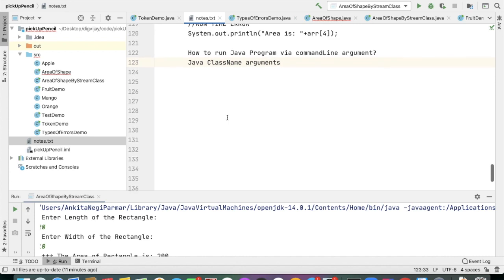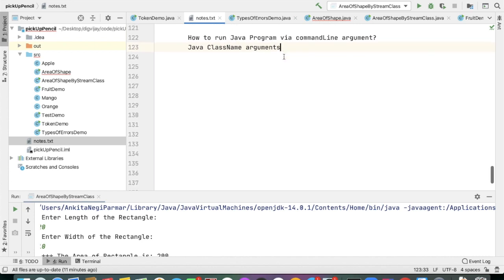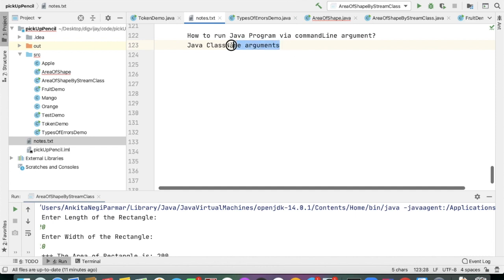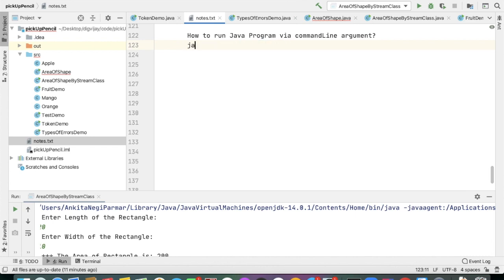this is how you have to give the input. So how to run a Java program via command line arguments? There is a command you have to use. You have to type java, and then give a class name, and then give the length, whatever you want, like 20 space 15. Right now I do not run my program through the command line, but anytime you need to run your program via command line, this is how you should do it.